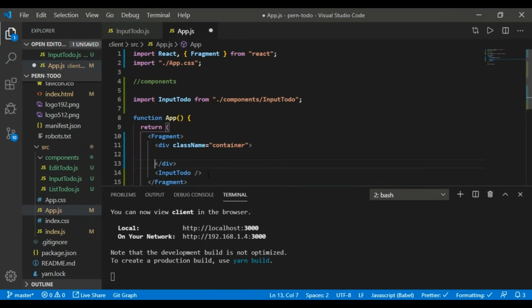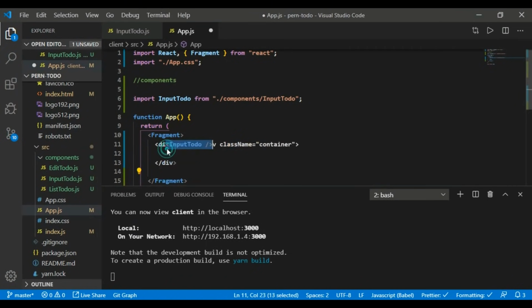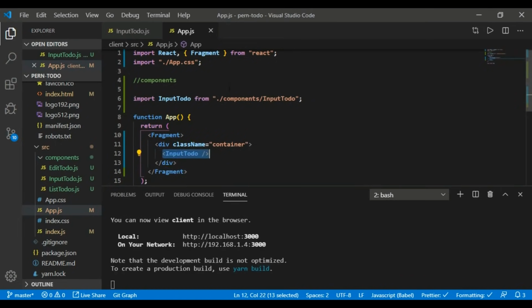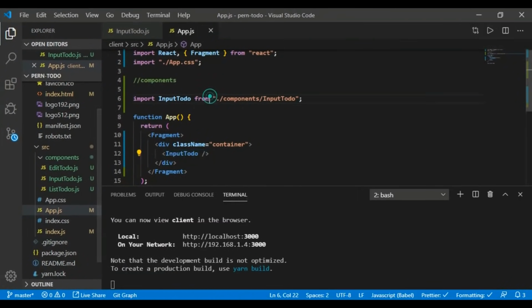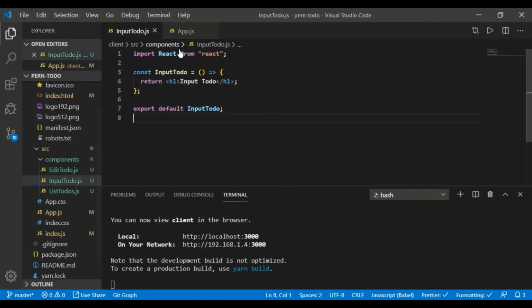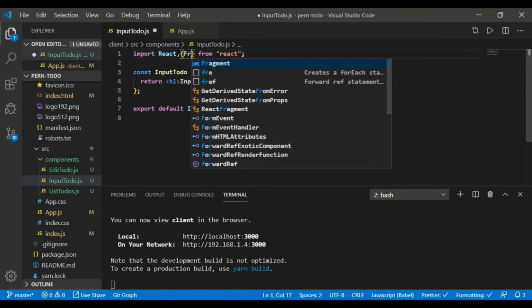Okay. I'm going to take this guy over here and I'm going to put it, oh no, not there. I'm going to put it right there, and it should be a lot more spacious. So yeah, it's a little bit better, and I kind of want to make that to the middle. So let's go into input to do, and now we can start doing some real things.